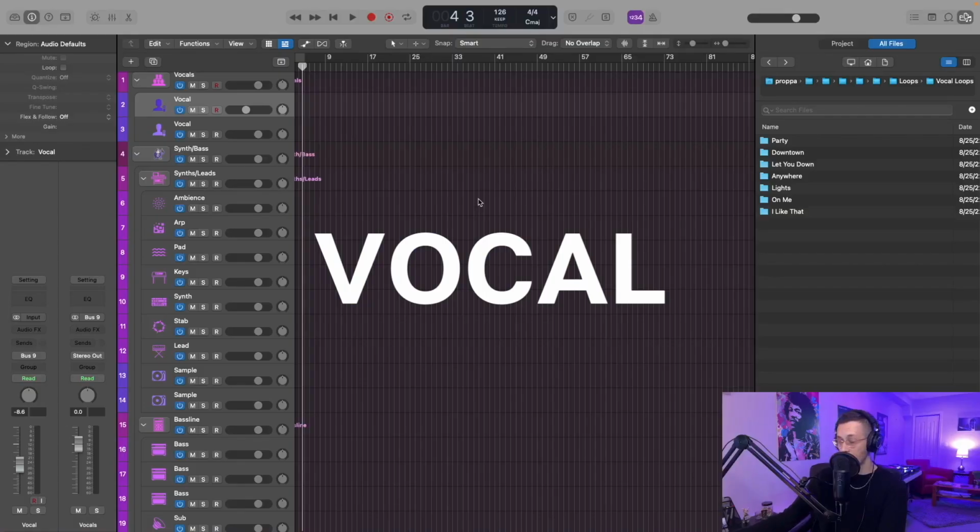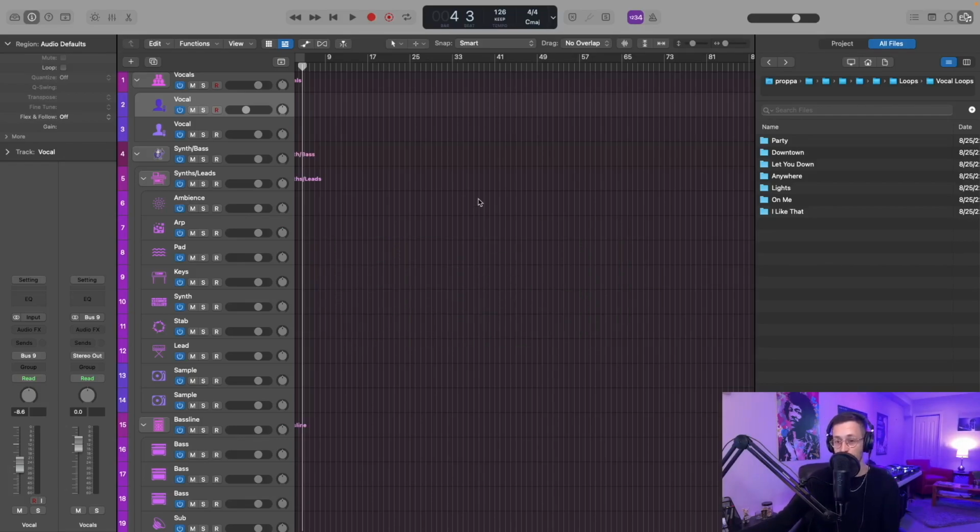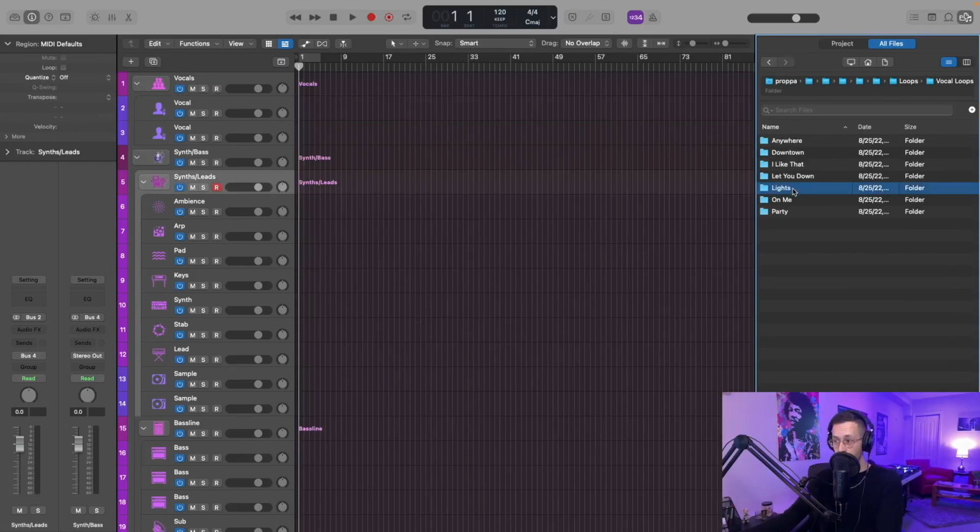So to start this off, let's look through this pack for a vocal. I have a simple template open here in Logic with a bunch of just unprocessed channels ready for me to load these files onto and move quickly through. Jumping into the vocal loop section, we have all of these folders containing construction pieces of the vocals for their respective songs. So let's check some of these out.